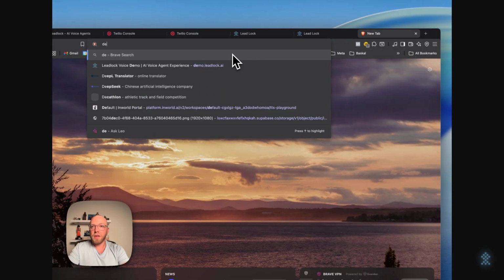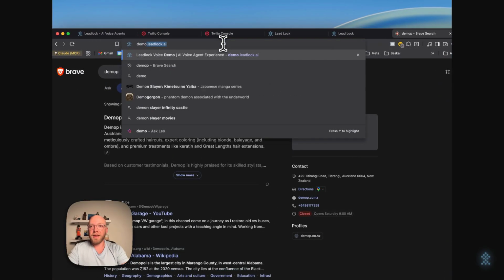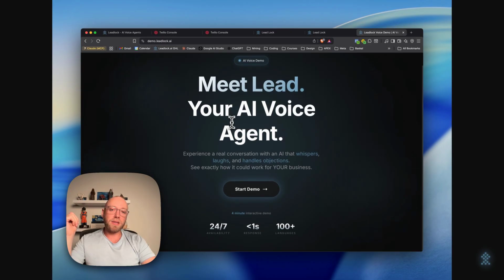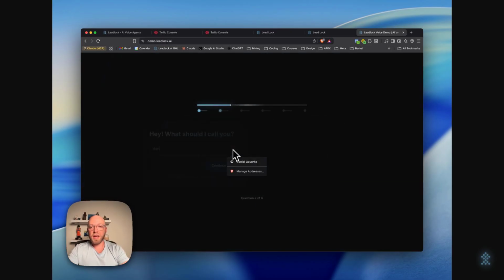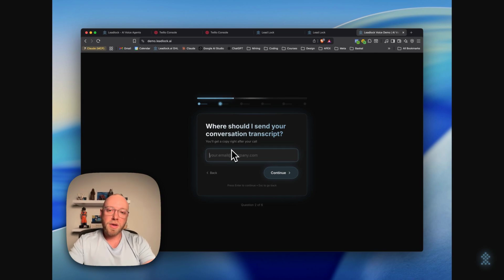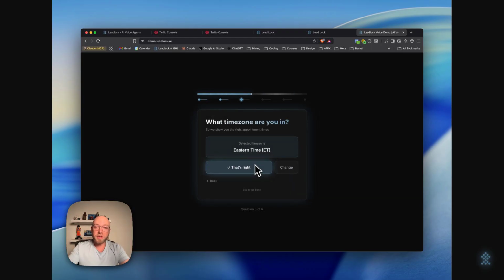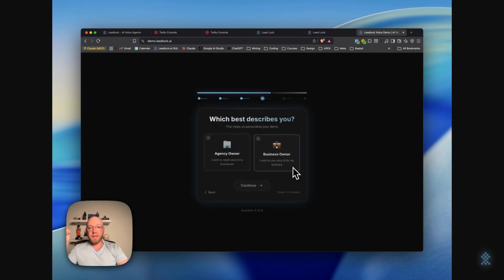So hopefully you guys like that. If you would like to demo it right now, you can actually just demo it here. If we go to demo.leadlock.ai, you will be on the wait list. You just go here, you fill out your name, you fill out your email, make sure it's an actual email, otherwise the voice agent won't be able to book you in, and you won't get your beautiful transcript sent either. So then you just do that, say with whatever one you are.